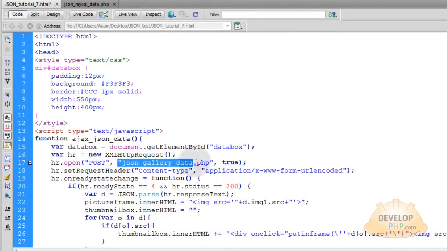Second parameter is the script that we want to use, the PHP script that's going to be feeding back our data, and that one is JSON MySQL data. So we change gallery to MySQL. And that is all you have to change there. You go down, you can leave all of that alone.